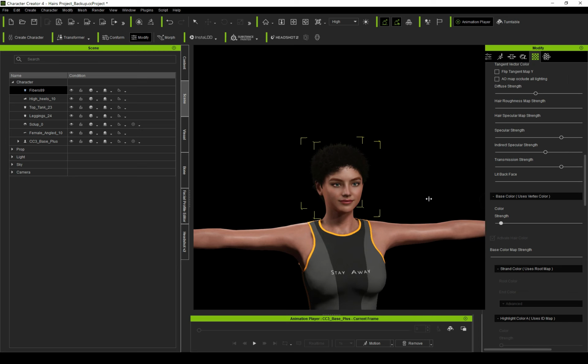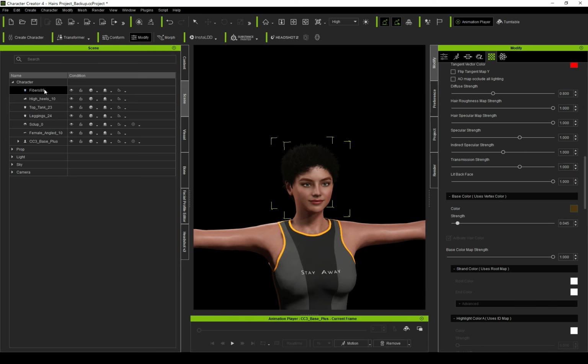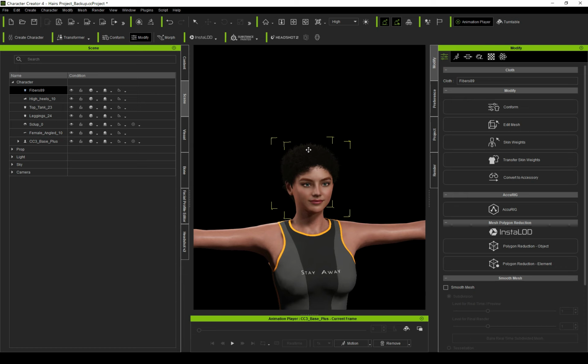What we have to do is rename our hairs, and we have to define that these meshes are actually hairs. So just double click on the mesh. I'm gonna call it short wavy black, maybe fuzzy, and now I'm gonna define that these are hairs.